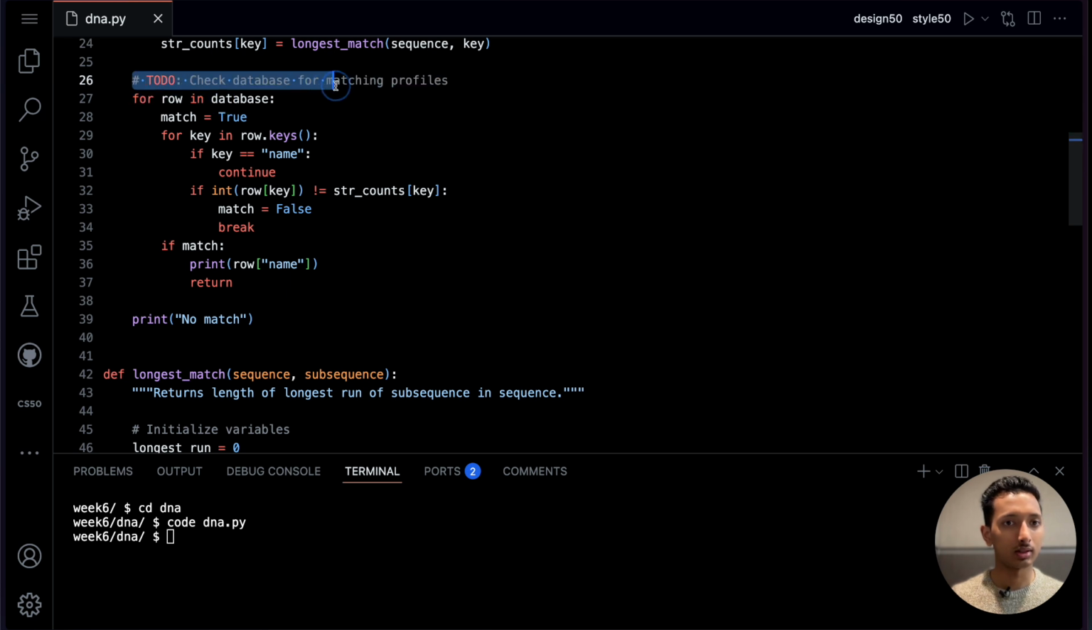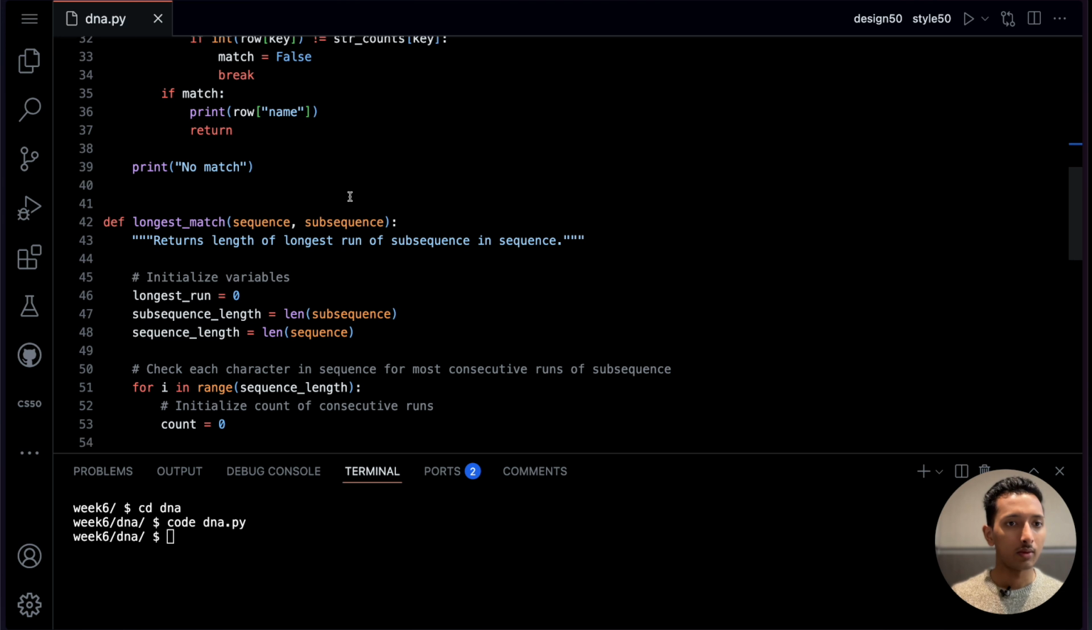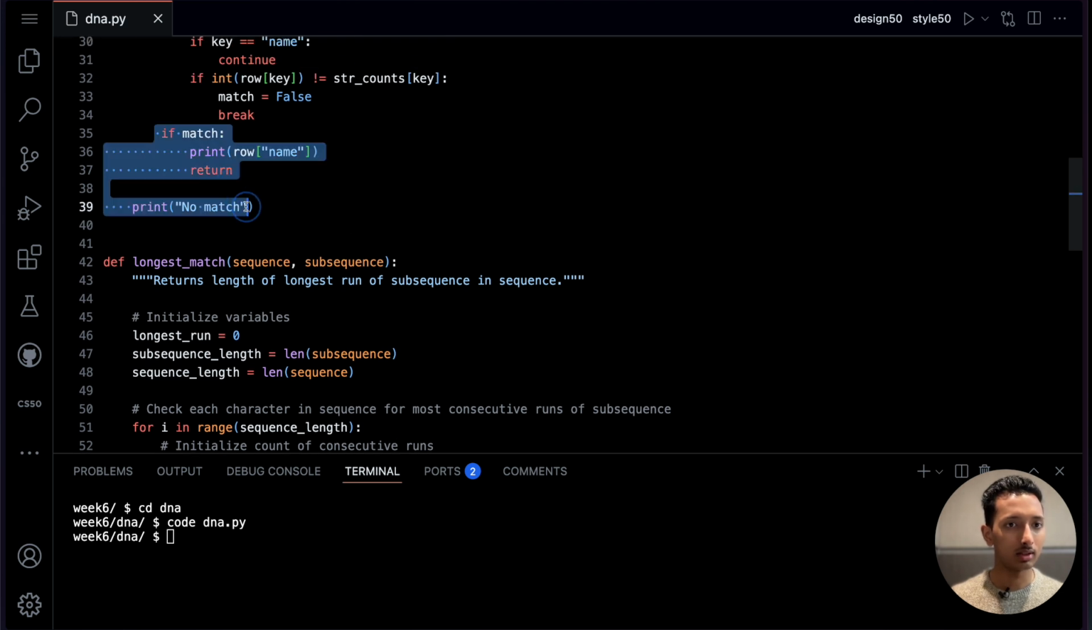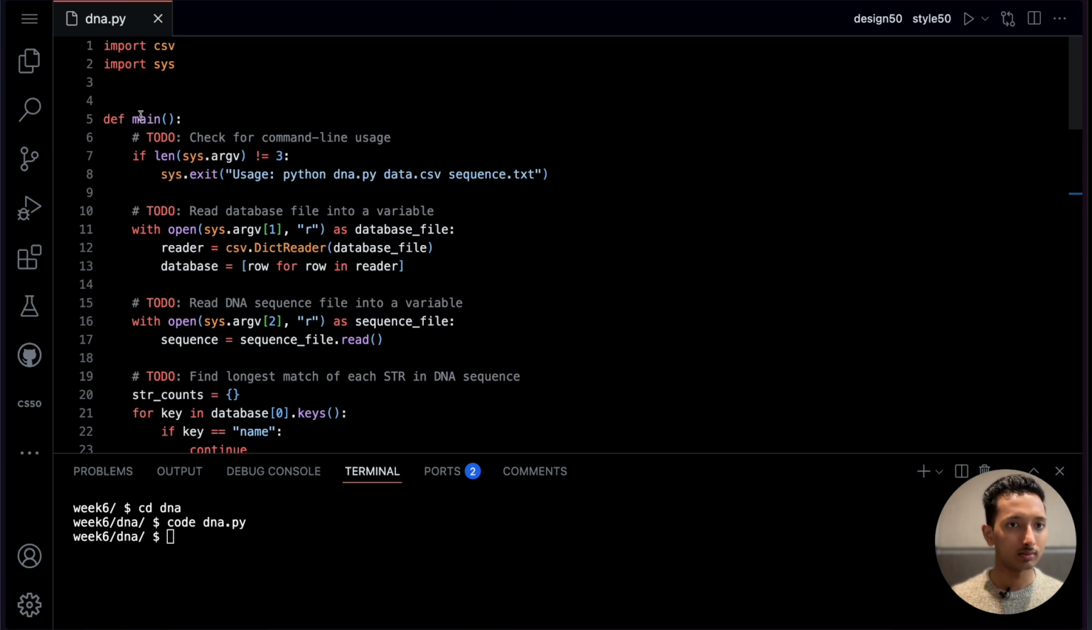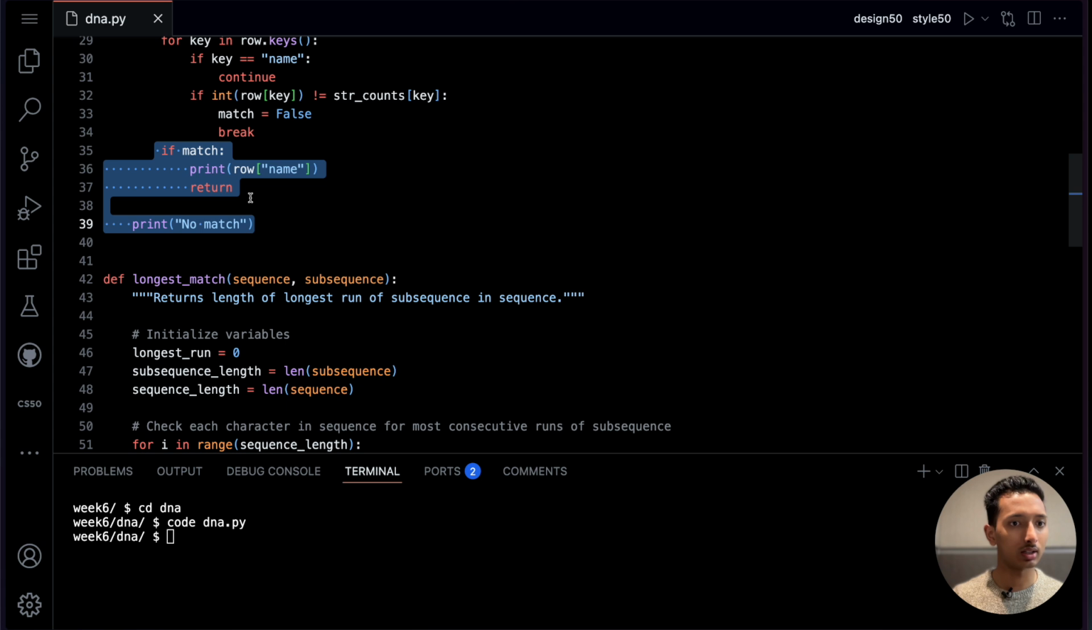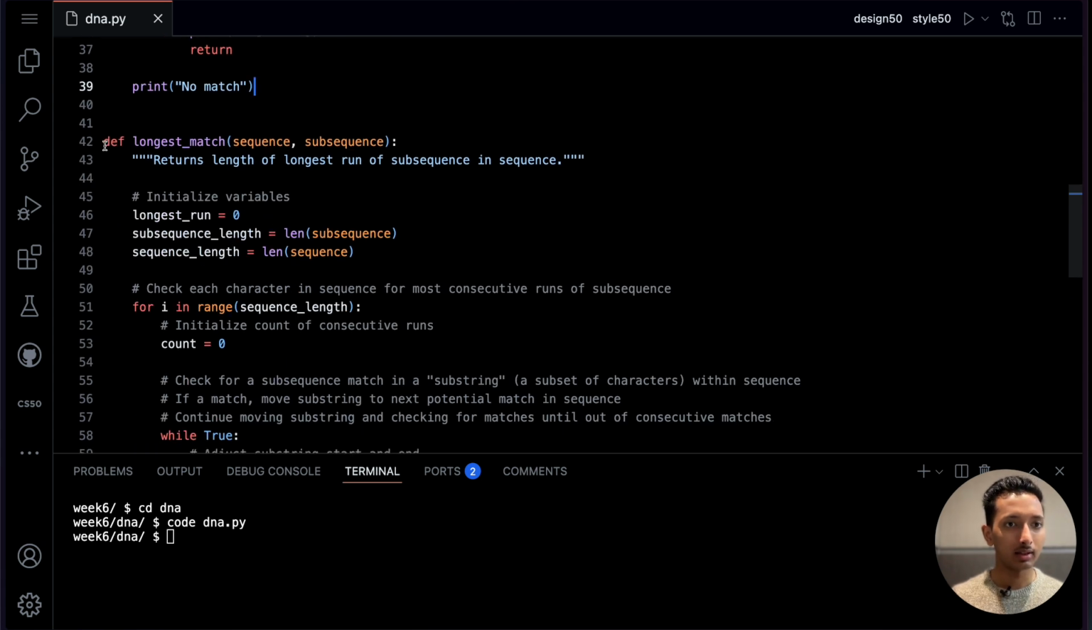And then to check the database for matching profiles, we do this. For row in database, we will take each of the rows and we will match whether or not it is true, right? So the name has to match, and also the string count. Once that is done, we will do this, and until line 23, this main function goes, right? Main function is until line 39, and then we do this longest match.